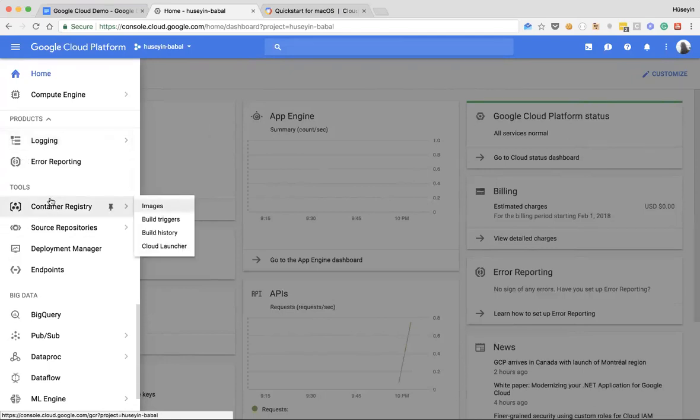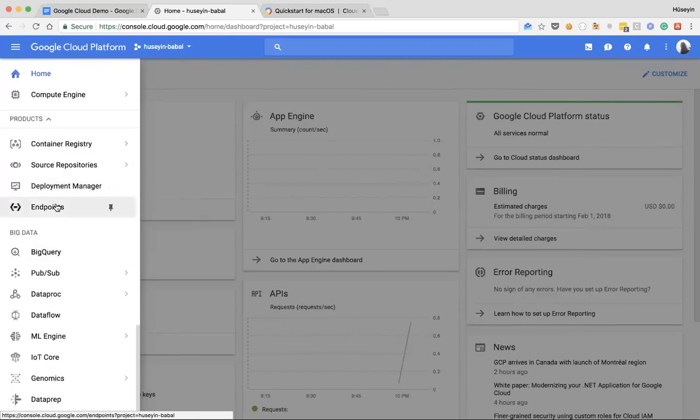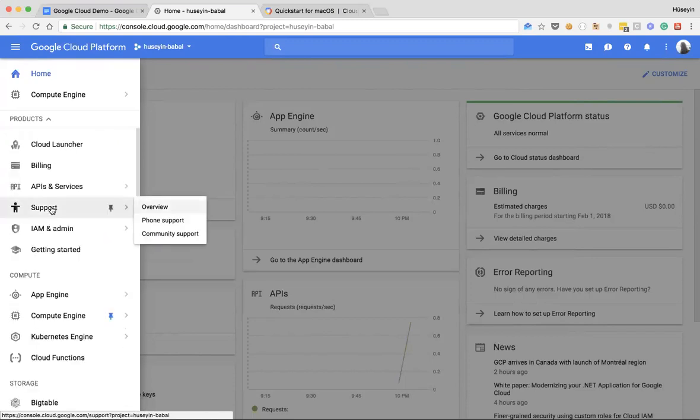Container Registry: if you have Dockerized applications and you want to store your images within a private registry, this is the best place for you. You can build and push your Docker images here in order to use them within your entire architecture, right? It will be very fast. Endpoints is the API gateway management. You can also use this for your applications. And these are some basic components of Google Cloud that we will mention within our mini workshop.